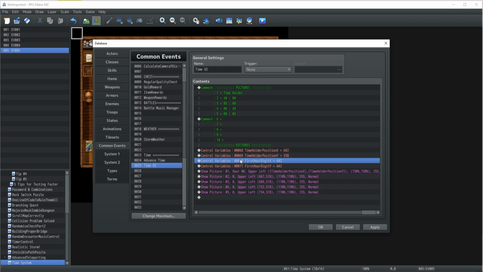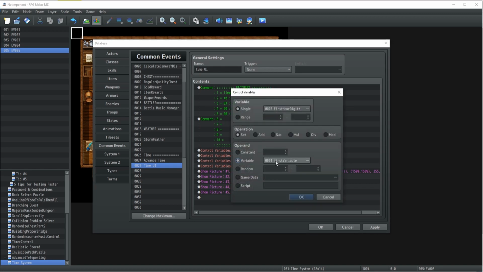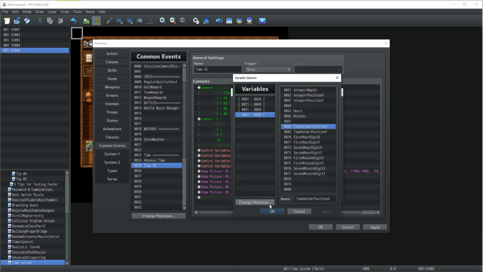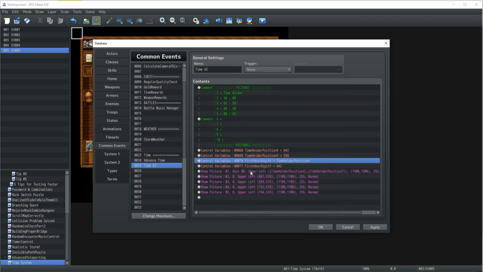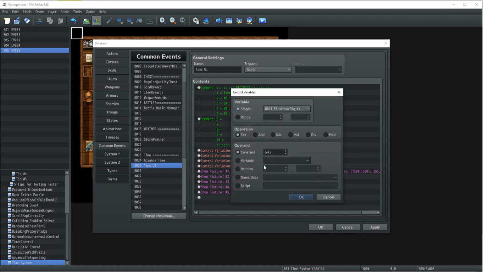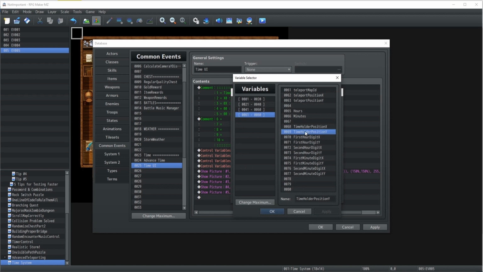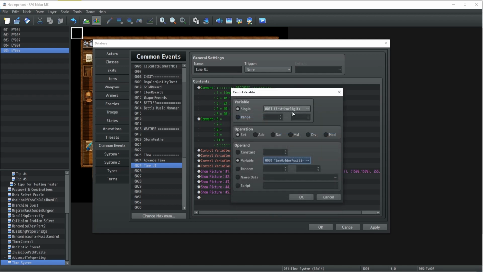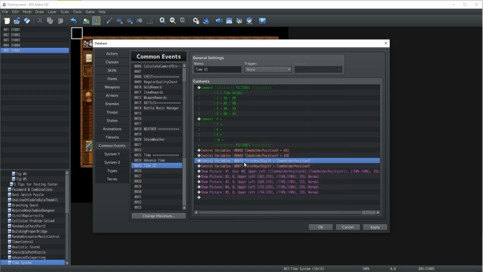And because of that, what I'm gonna first do is set it to the position of the time holder, and then add a value relative to the time holder itself. Now, I know it's a lot of complicated words for some of you, so let me just demonstrate and show you an example instead. So what I'm gonna do is write this. My first digit is first hour digit X and Y, set to the time holder position X and Y.